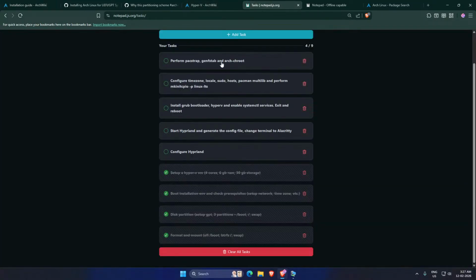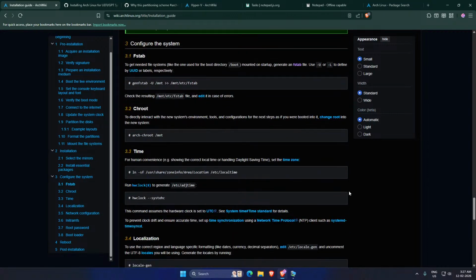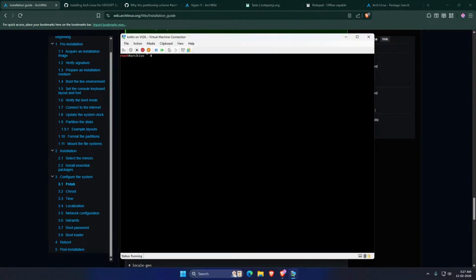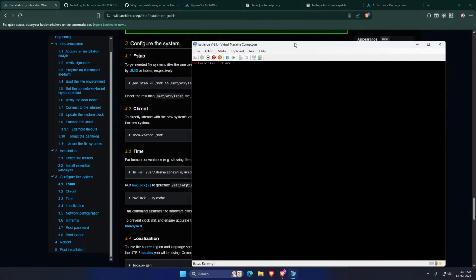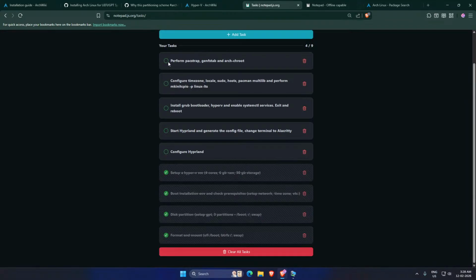Now we need to change root to the mounted file system, right? For this we need to follow this command, arch-chroot. Okay, oh, I forgot to specify the mounted directory. Okay, clear the screen. Now this part is complete.